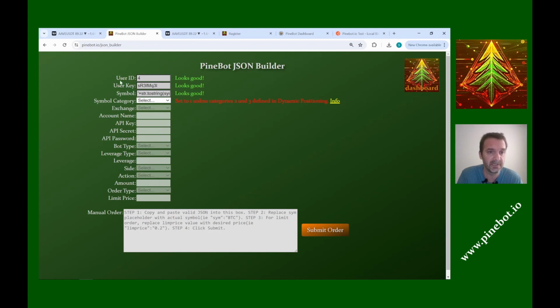All right, so the first field we're looking at is user ID. This is going to automatically be populated with whatever ID you were issued when you registered for PineBot. User key is also automatically populated. And then the symbol, which is what coin you're working with. This is automatically populated with a variable, so PineBot is automatically going to know what chart you're on. If you create the alert on a BTC chart, PineBot will automatically know that through this variable we've put here.